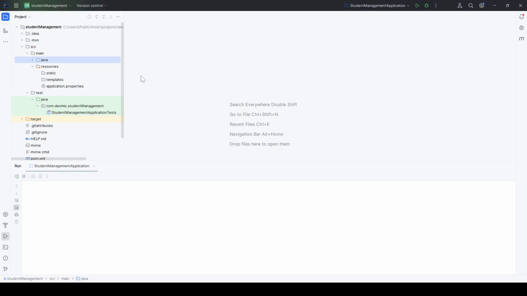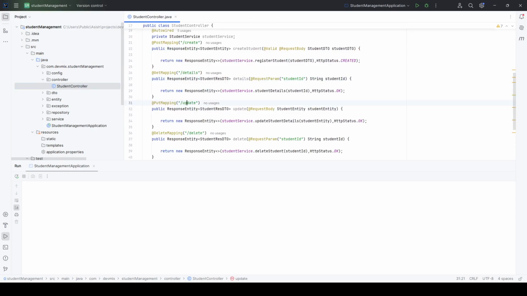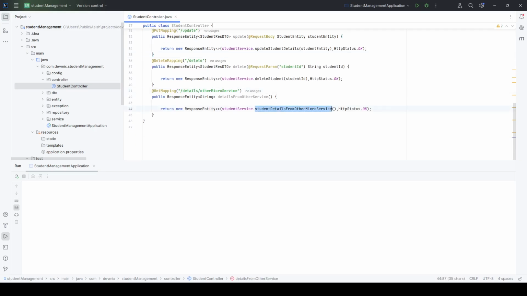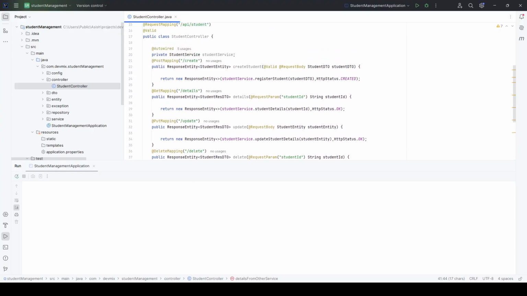In the last video, we created and imported the project into our IDE. I have added some simple code here. For example, in the controller, I have added a create API, then fetch API, then update, then delete API. For some other microservices also, this API will call some other REST endpoints. From Postman, we are going to hit this one and the data will be saved.